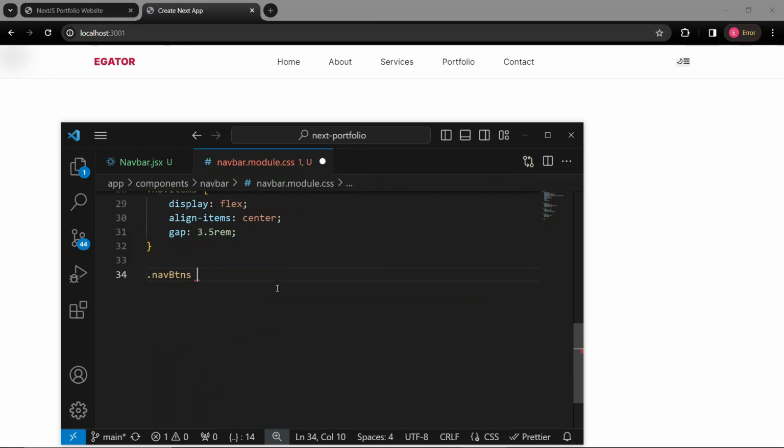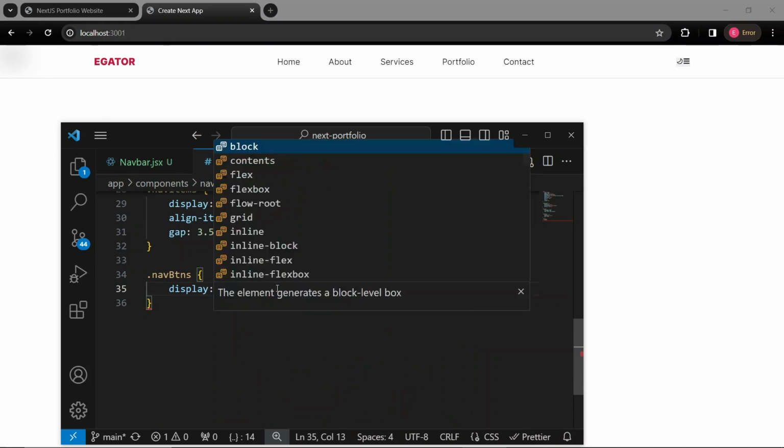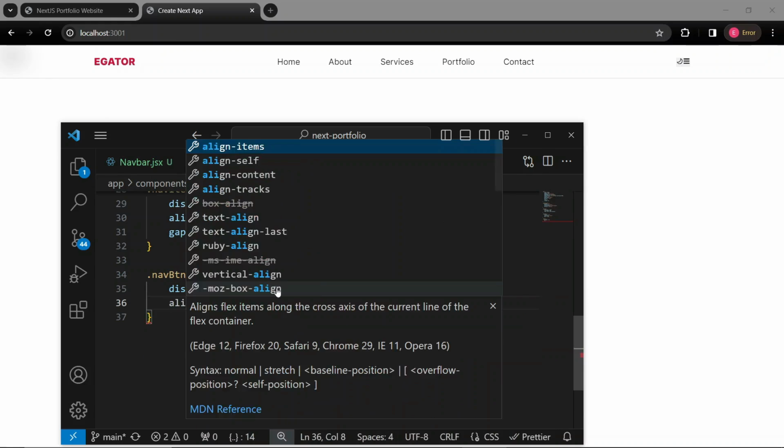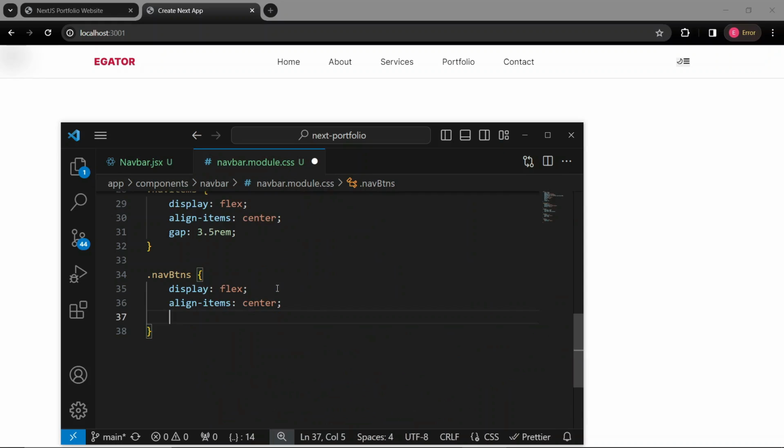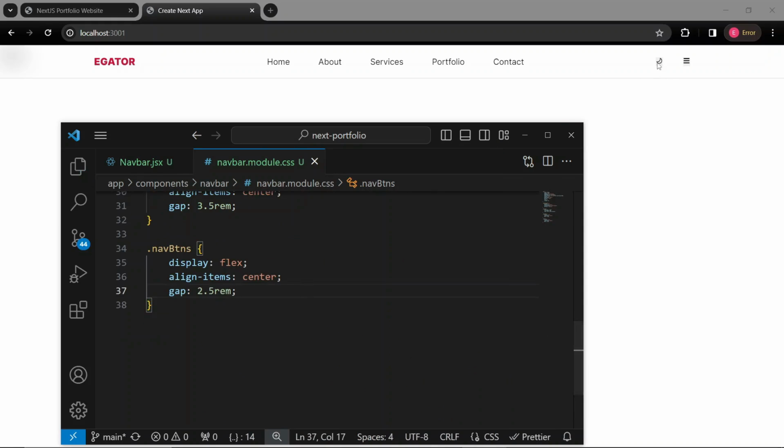Now let's target the buttons, and I'm going to display that to be flex, align items to the center, and give a gap of 1. Oh, let me do 2.5 rem. Okay, right here. That's the div that wraps around these buttons, right?